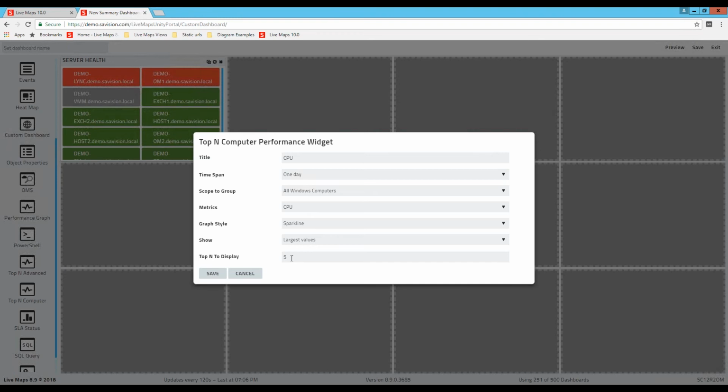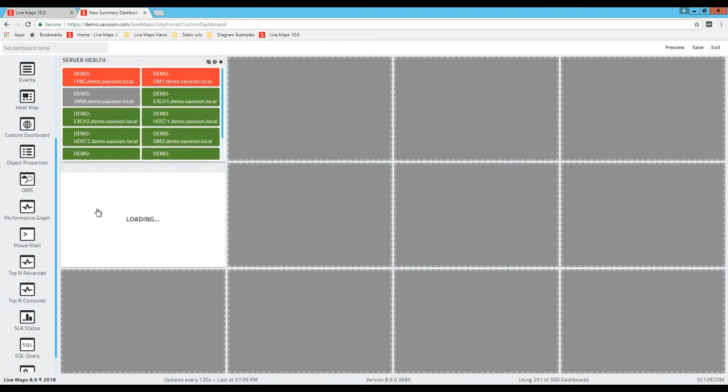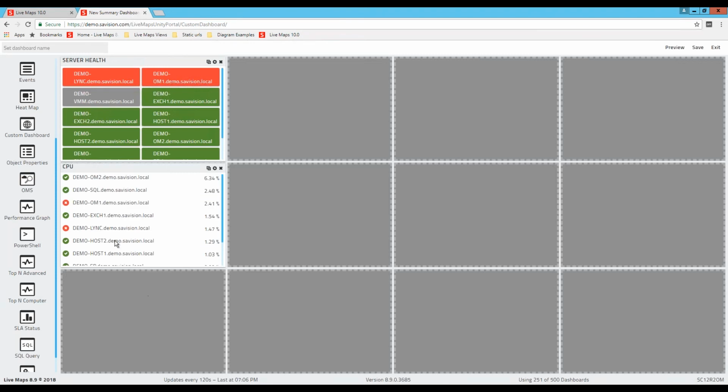And then of course you can choose the top numbers to display. It defaults to 5, but if I want to, I can put 10 in here, and then I'll save it. Now when it first populates, it'll show you the most CPU at top, because that's where I told it to do the largest. But you basically see the server names and then the percentages.